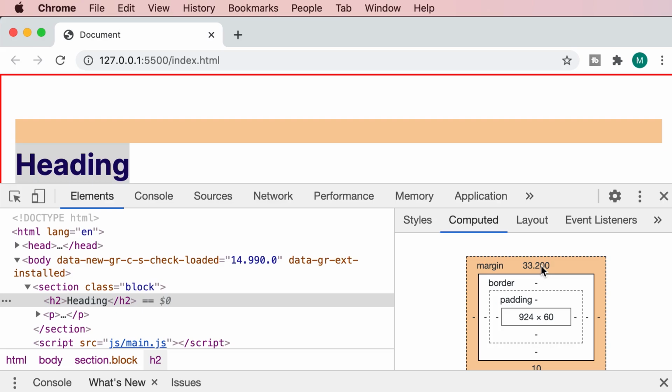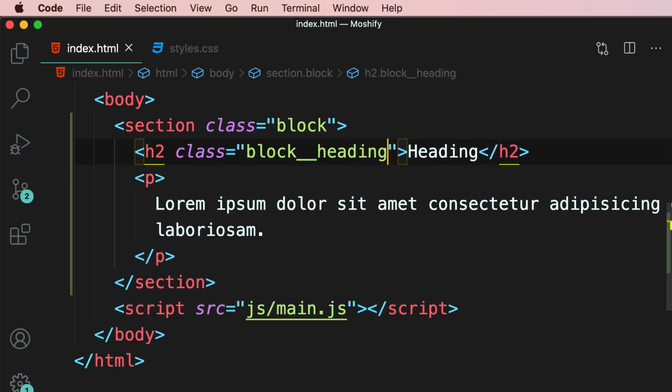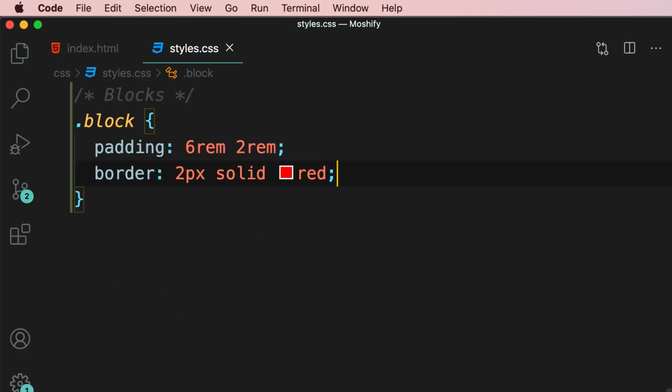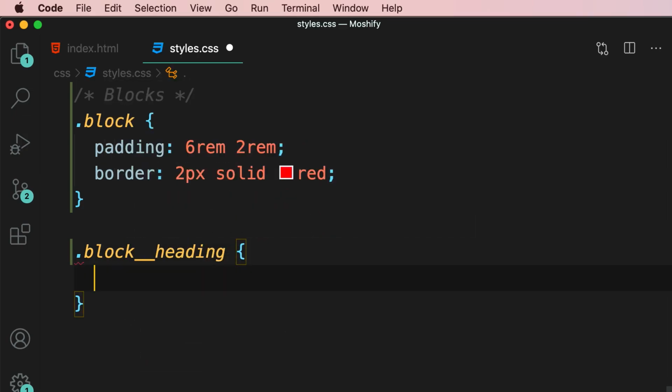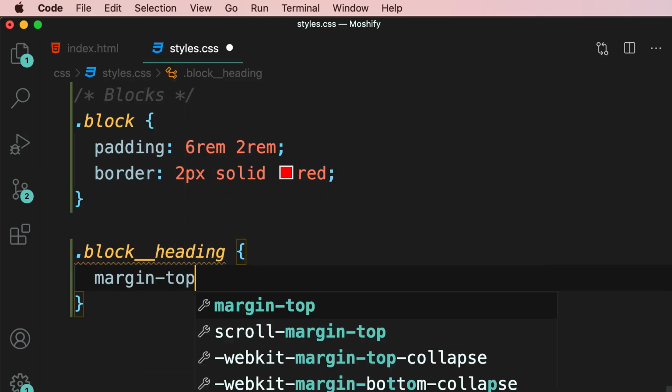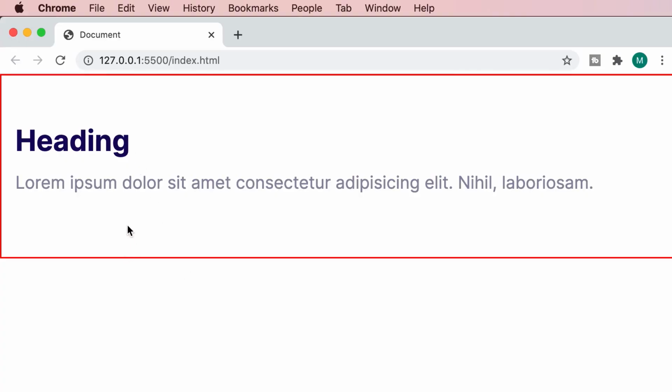So now I'm going to give this element an extra class like block heading and remove the top margin there. So back to our markup, we're going to give this heading a class of block__heading. And then in our style sheet, we're going to define a new rule for block headings and remove the top margin. So margin-top is 0. Now back to the browser, the space is equal, great.